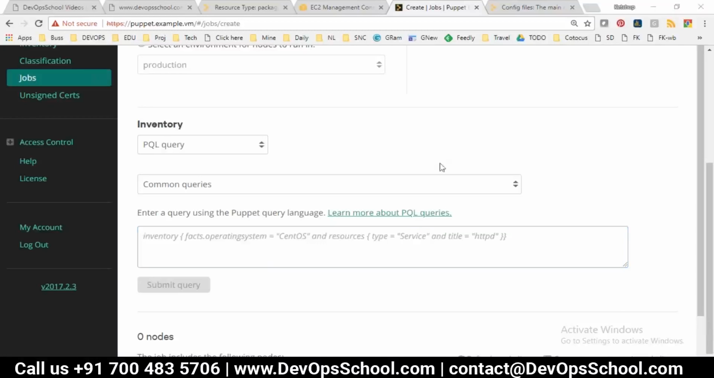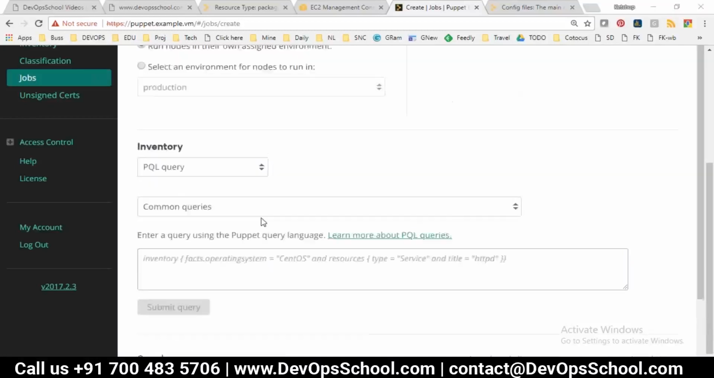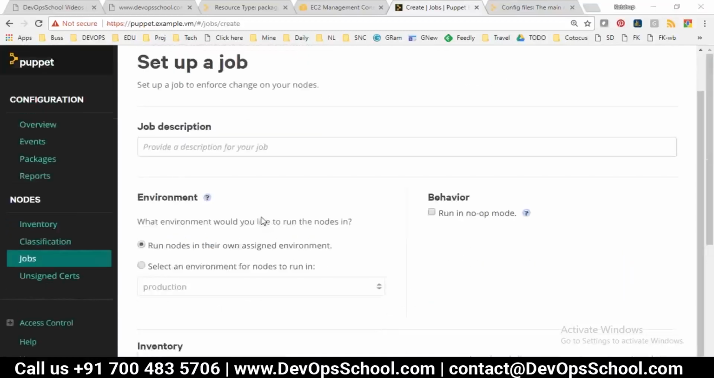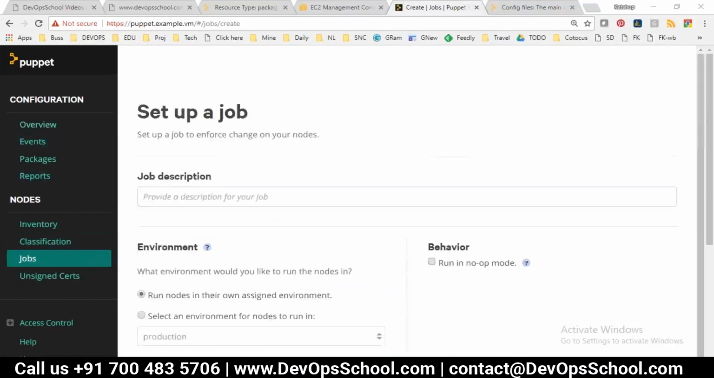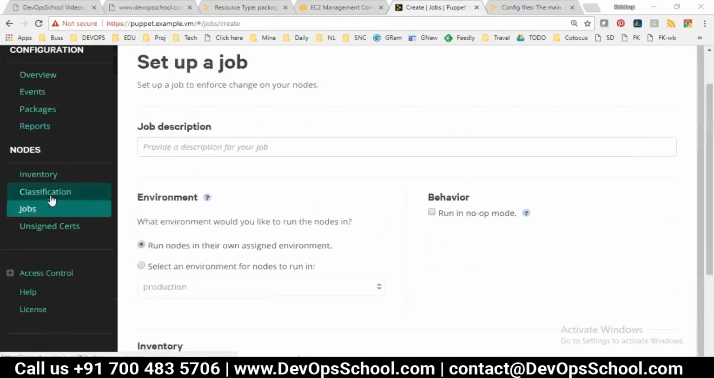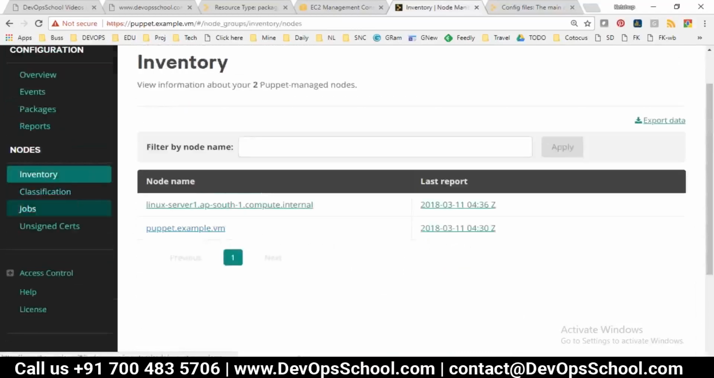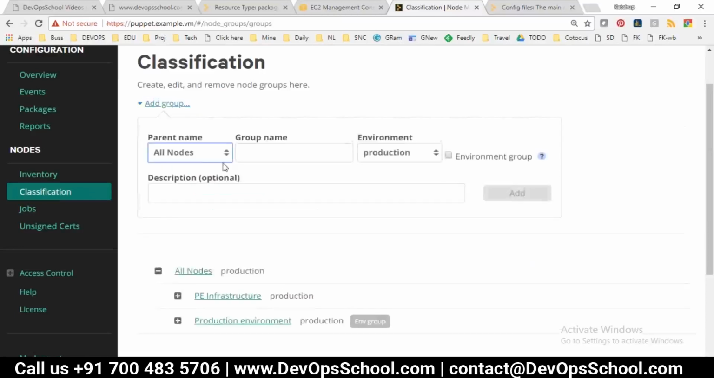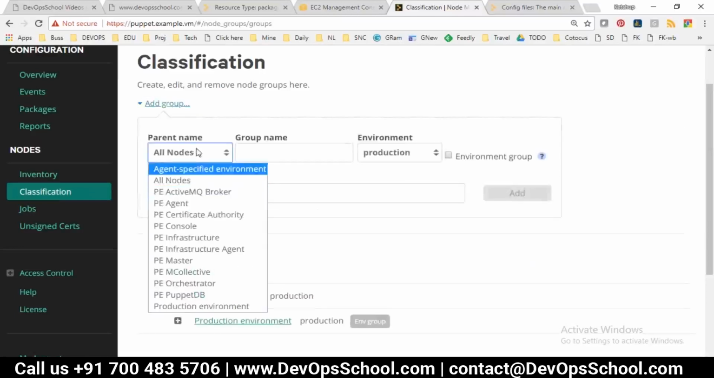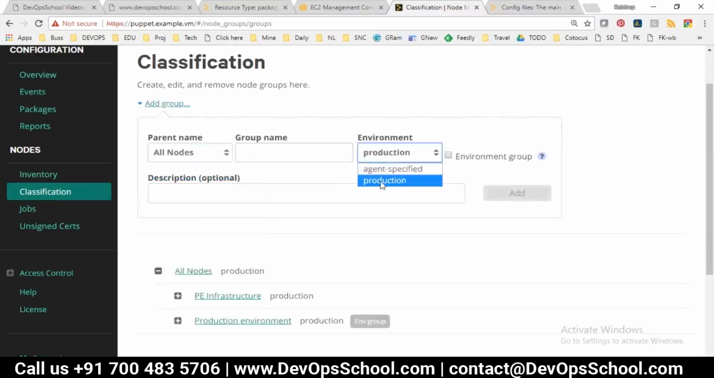So did you understand how we can set up an agent, how we can set up a master, how they communicate and how we can automate? Again, in the server, you have some things like inventory. In inventory, you'll have a list of nodes. In classification, you can create a group. If you have a group here, you can select the group name, which is part of the environment, and then select the machine which you want to add, and then you can keep modifying it.